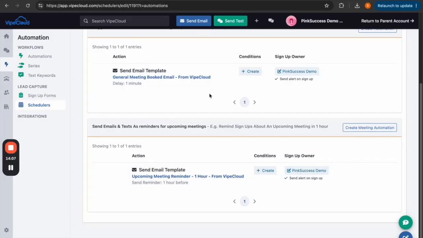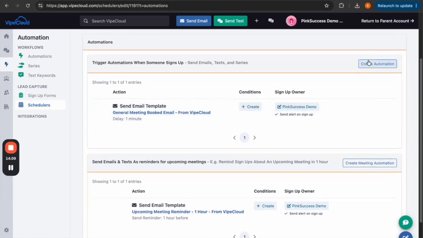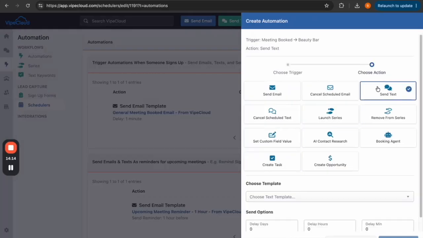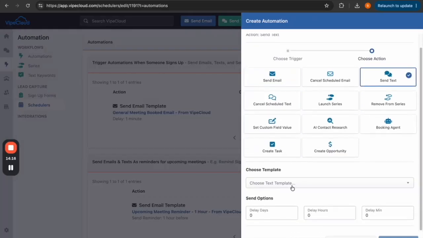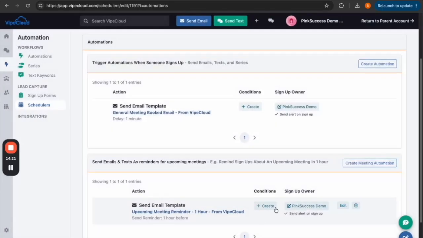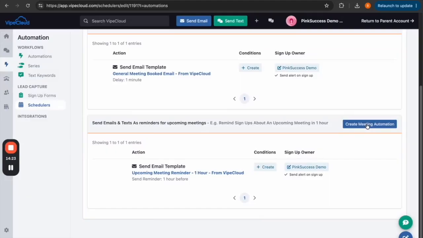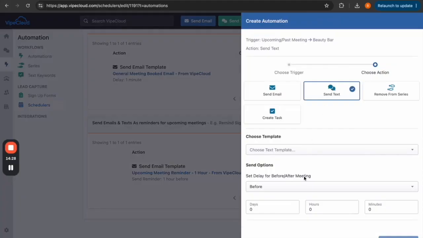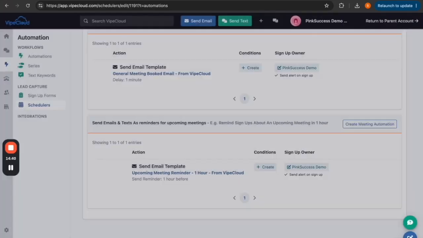Now, if you have a texting service with us, you can create the automation where it will send a text message to them when they have booked an appointment. And you can choose a template. You want to make sure to create that template first. And then you can also do the same thing. You can do a create meeting automation where you're choosing to send them a text message and you can choose to do that like 1 hour before the appointment. Maybe you want it a day before the appointment if it's in person, or a couple hours before the appointment, so you can have those set up there.